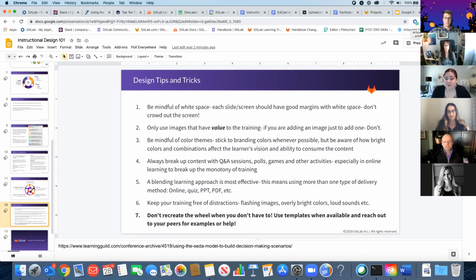So like this for me is too much text. This would be a perfect example of something that I wouldn't present to a customer. The use of images: only use images when they add value to the training. So things like infographics, images and screenshots of the system, that type of content. If you're adding an image just to add an image or to get rid of space, don't do it.